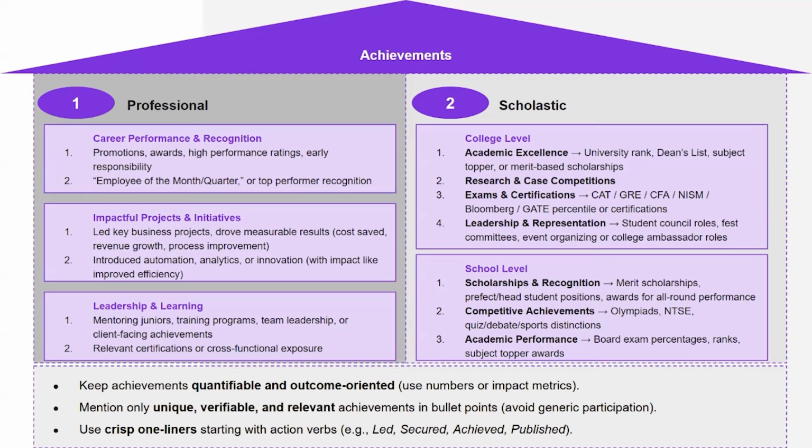Any research, case competitions, any exams or certifications, you can mention your CAT score if you've taken it before, GRE, CFA, all of these things. And any leadership tasks, basically your PORs, etc., you can mention here. So this is your college level. This should be the priority order 1, 2, 3, 4 that you should mention.